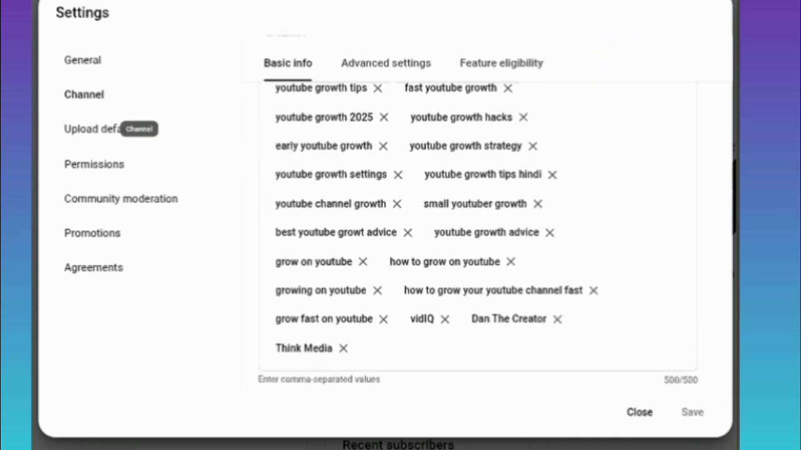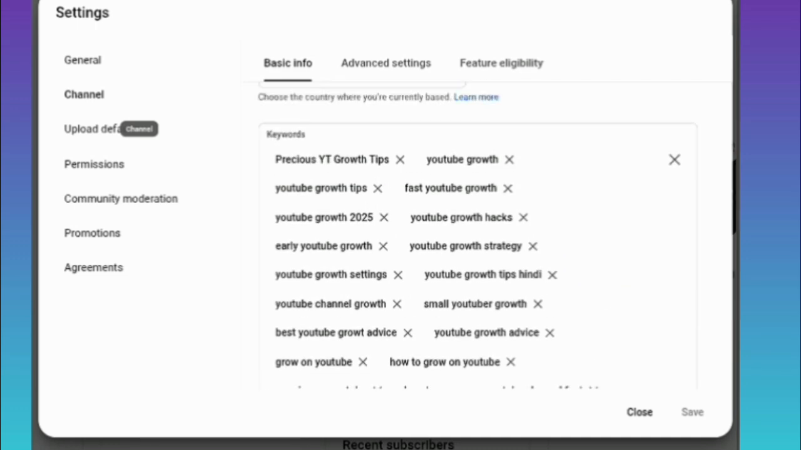Then the number 2 setting is still here at the basic info, this tag section. Make sure you fill in your tags properly. As a small YouTuber, as a new YouTuber, make sure that you fill in your tags, because when you start a channel newly, YouTube does not know what your channel is all about unless you start uploading videos before they will be able to pick some data about your channel.